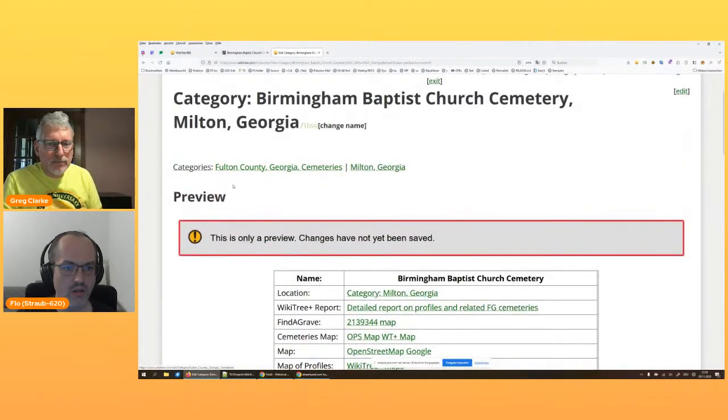We look here, the parent category looks good with the cemeteries. This one is also green. If it's red, there might be a mistake in Find a Grave, or there might be a parent category missing.